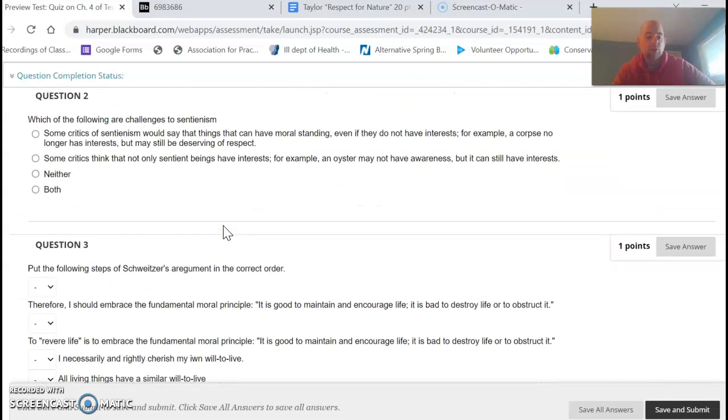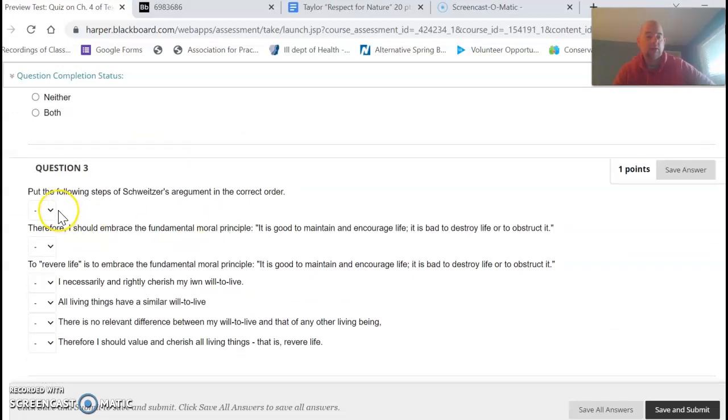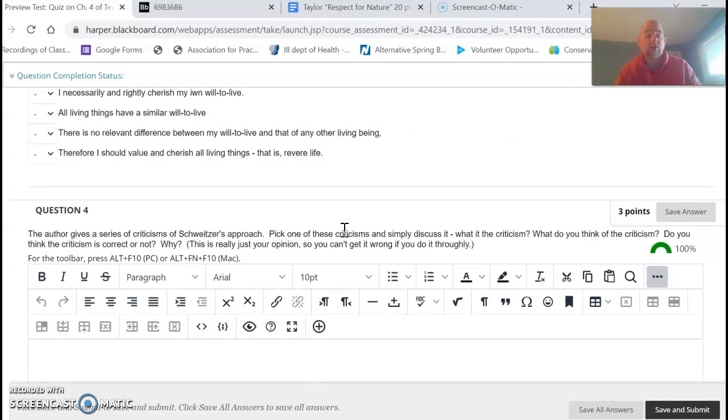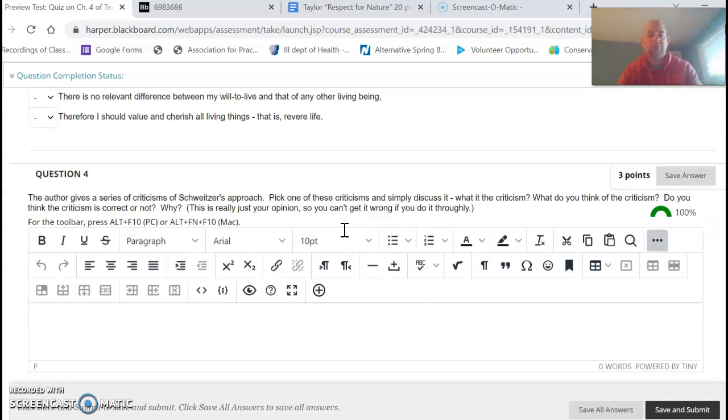Then there's multiple choice, things like that. Putting steps of an argument in order. Now, this looks hard, but it is literally listed in order in the text. So you don't need to think about what order makes the most sense. You just need to read and then put them in the correct order. So a lot of these you just have to read carefully, and you'll be able to answer the question, no problem.